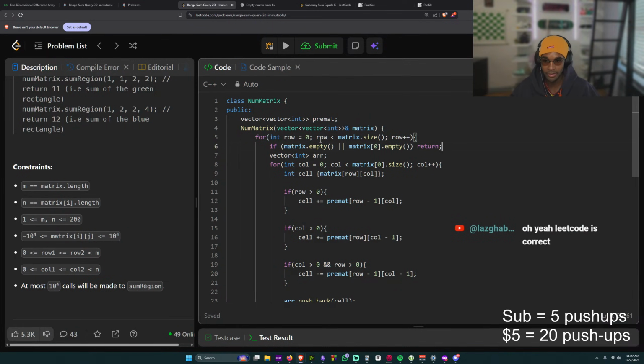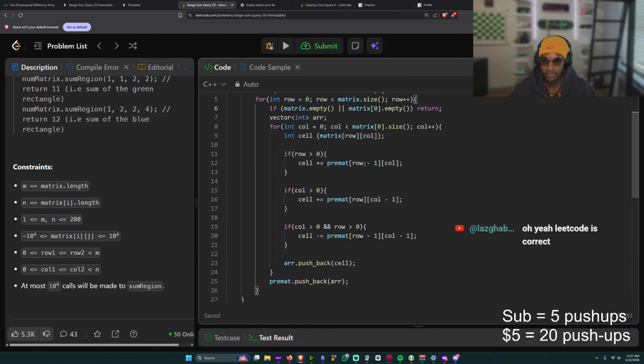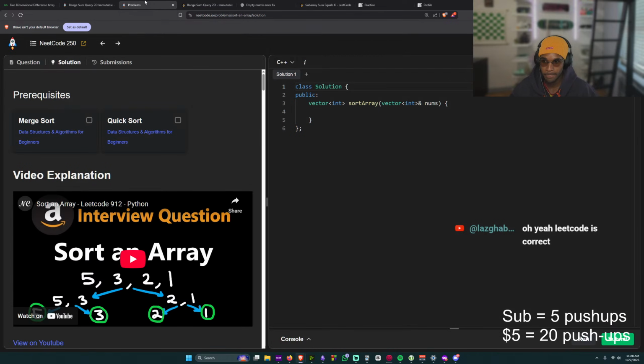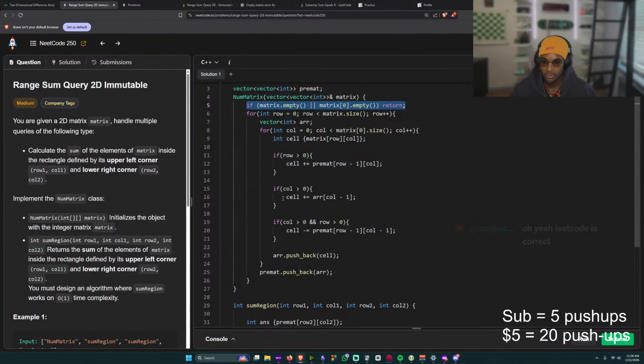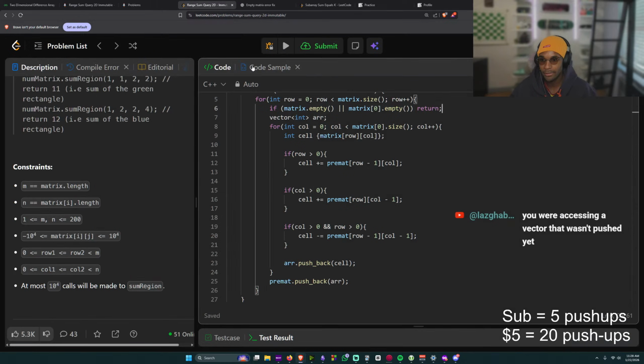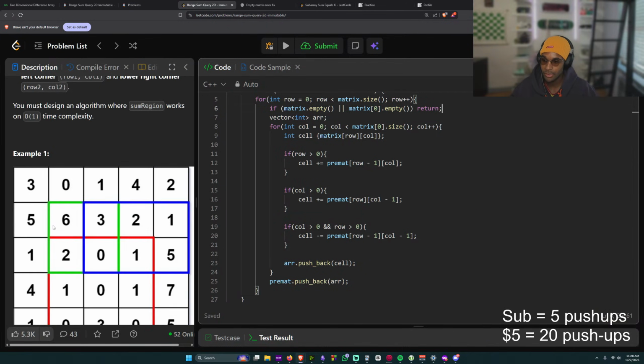Wait, so what's wrong with it? Please explain. I don't think I get it. You were accessing a vector that hasn't been pushed yet? Alright, I gotta think about this. So if column is greater than 0... Oh! Yeah. Because the column's gonna be greater than 0 as soon as I hit the 0 here, the 1 here, but there's no cell.